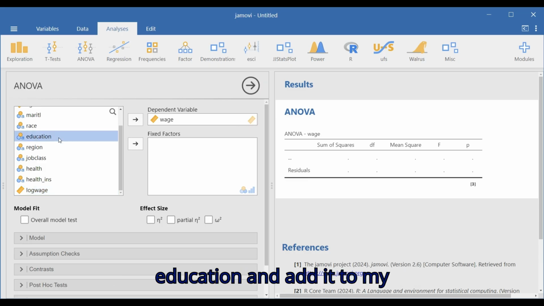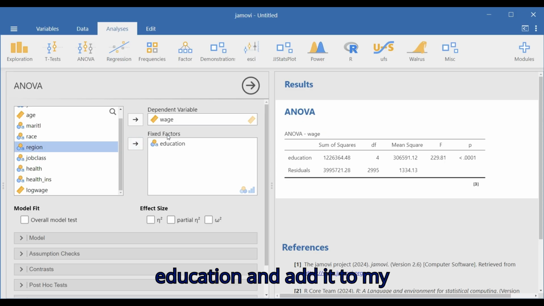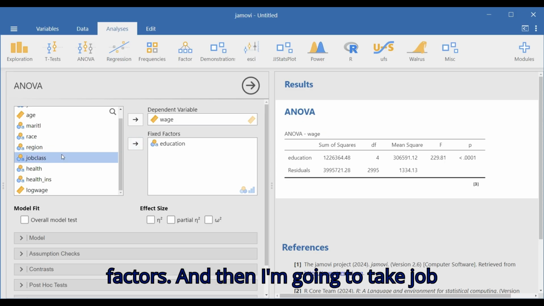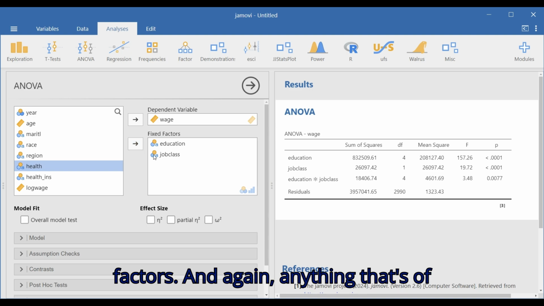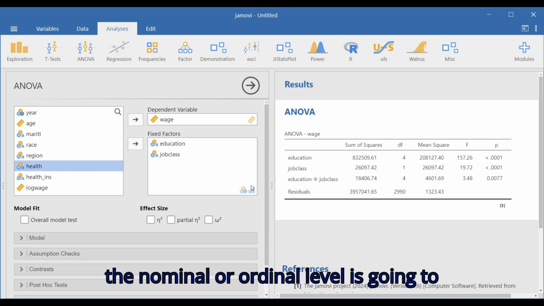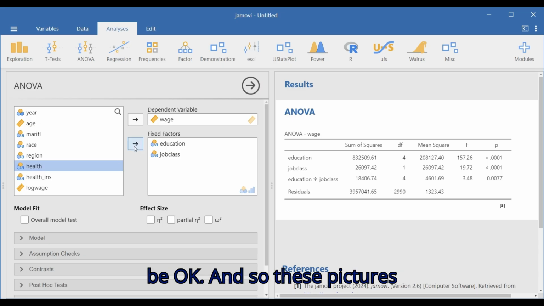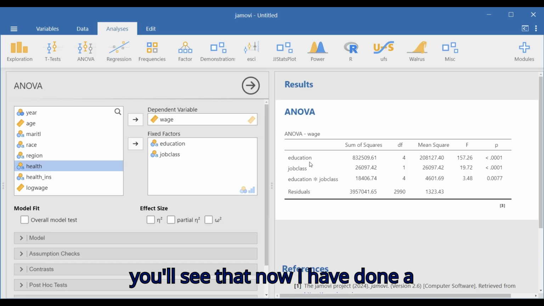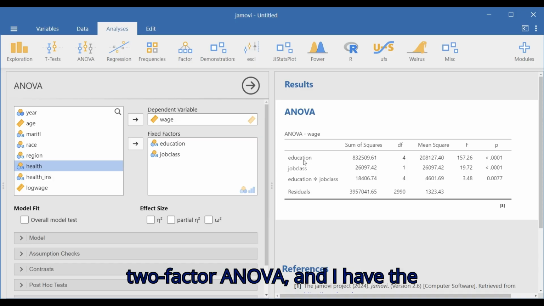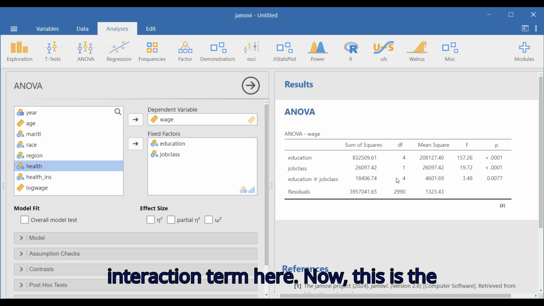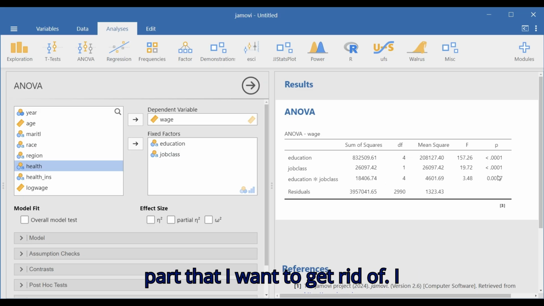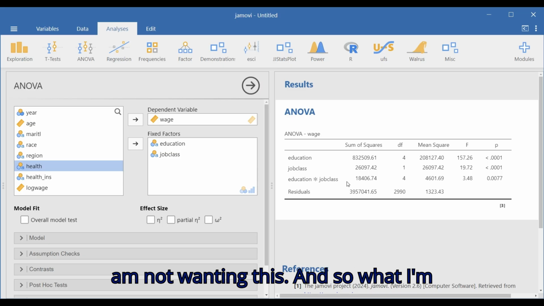Then I'm going to do education and add it to my factors. And then I'm going to take job class and add it to my factors. And again, anything that's of the nominal or ordinal level is going to be okay. And so these pictures are perfectly okay. And you'll see that now I have done a two-factor ANOVA and I have the interaction term here. Now, this is the part that I want to get rid of. I am not wanting this.